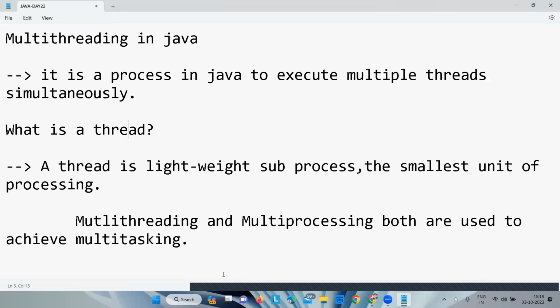So before knowing much more about multi-threading, what is a thread? It is just a sub process, or we can say the lightest form of a process. The minimum data or memory that is used by a single process or single work done, like the amount of data transferred through a unit of work.